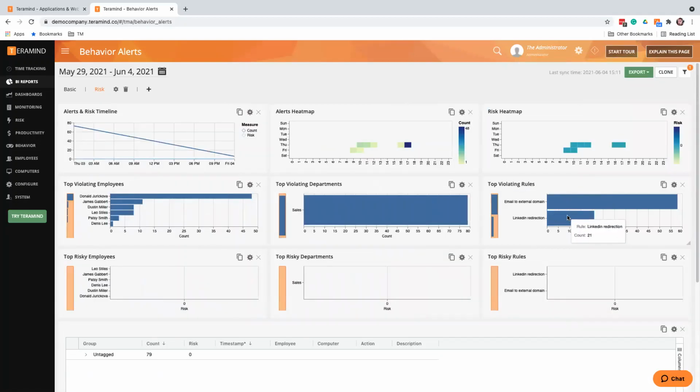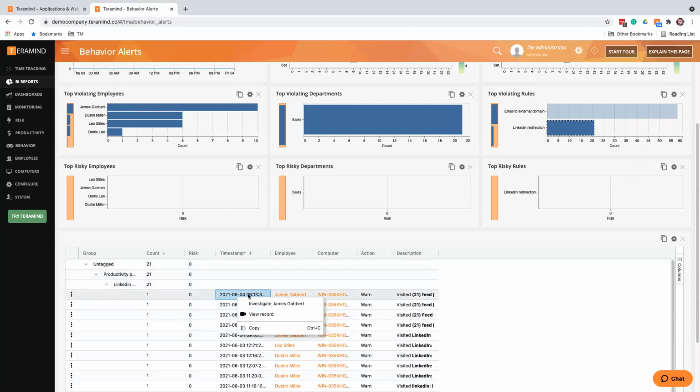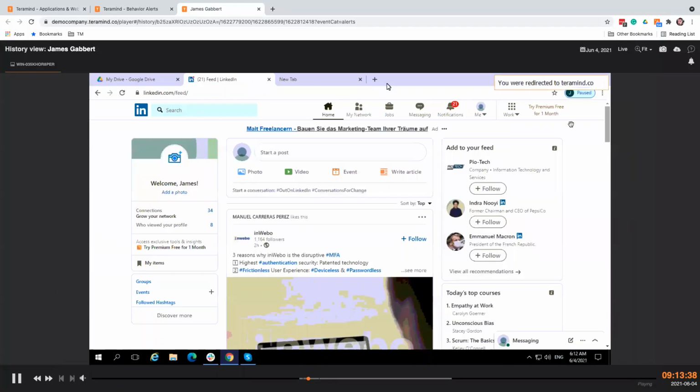And we see a LinkedIn redirection right here. So we'll go ahead and filter for that. And apparently our sales department is in violation of this rule 21 times this week. And we can now go ahead and drill down and see exactly who violates our rules at which point in time, and then have the option to right-click each of these entries here and actually take a look at the video recording. So let's take a quick look at the violation itself. So he went to LinkedIn, and apparently there was a redirect to another page.